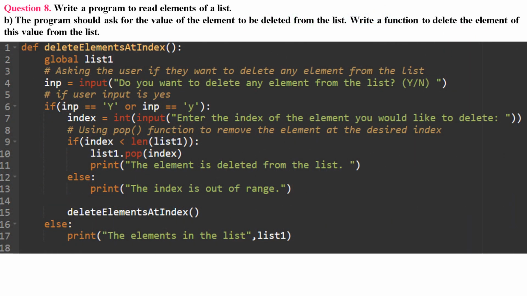Question 8. Write a program to read elements of a list. Subdivision B. The program should ask for the value of the element to be deleted from the list. Write a function to delete the element of this value from the list. In the previous question 8A, the program should ask for the position of the element to be deleted from the list, that is, to delete the element at the desired position in the list. But in this code, the program should ask for the value of the element to be deleted from the list.